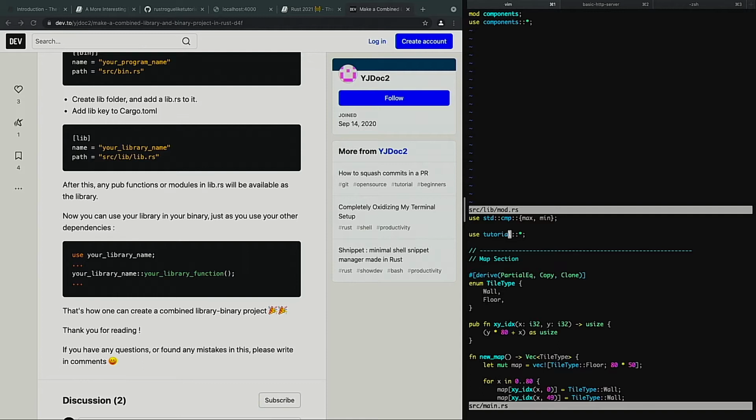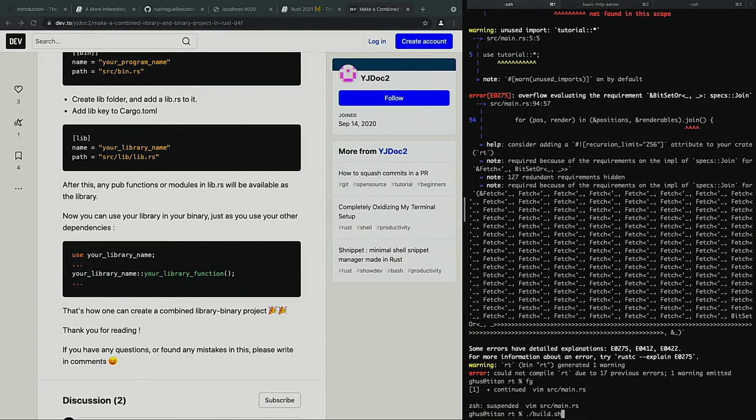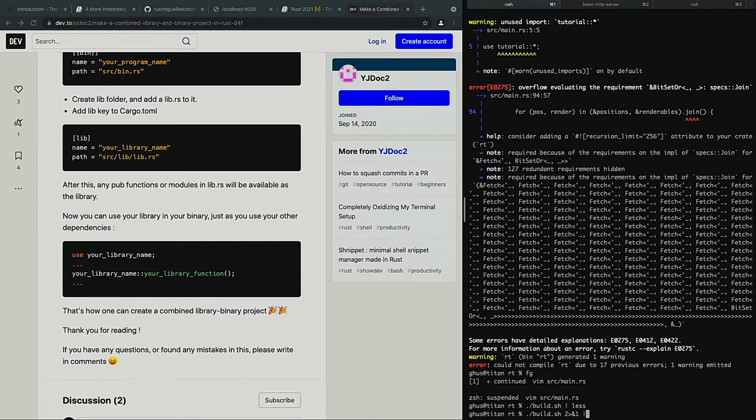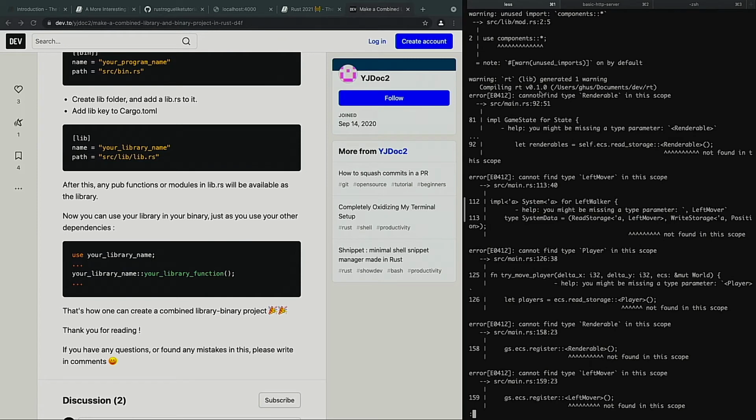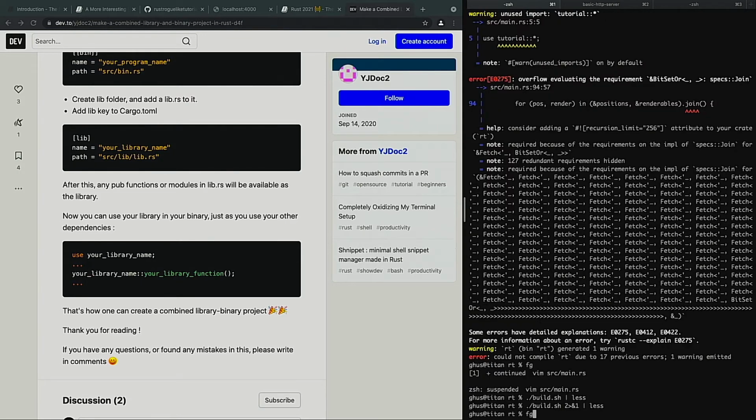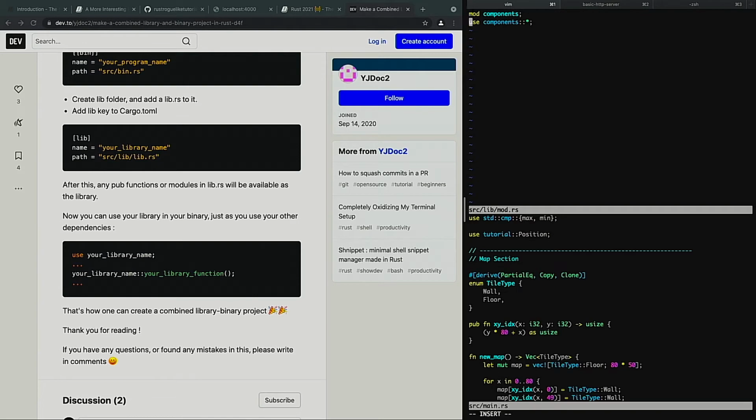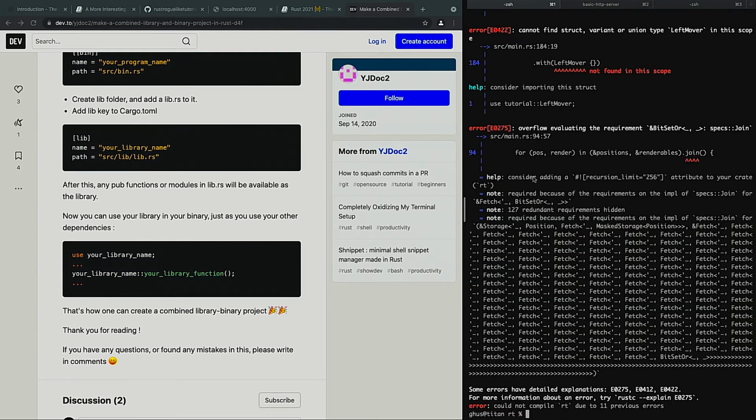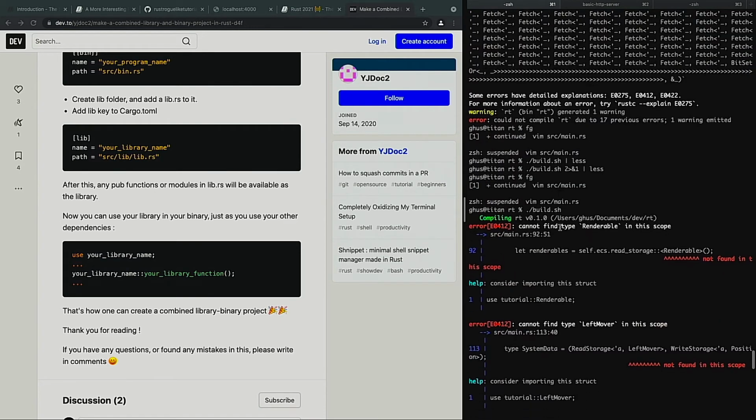What if I say use tutorial like this and then say position? Oops. What does that complain about? Oh. There. We don't get the colors, but we get this. So tutorial, yeah, private. Oh, private struct. Oh, pub. Does it work like that? Nope. What blew up now?